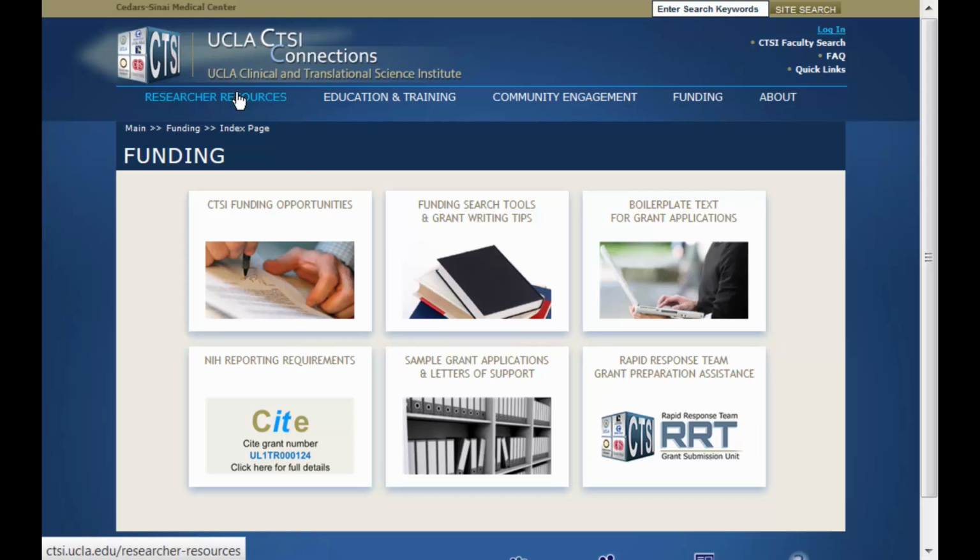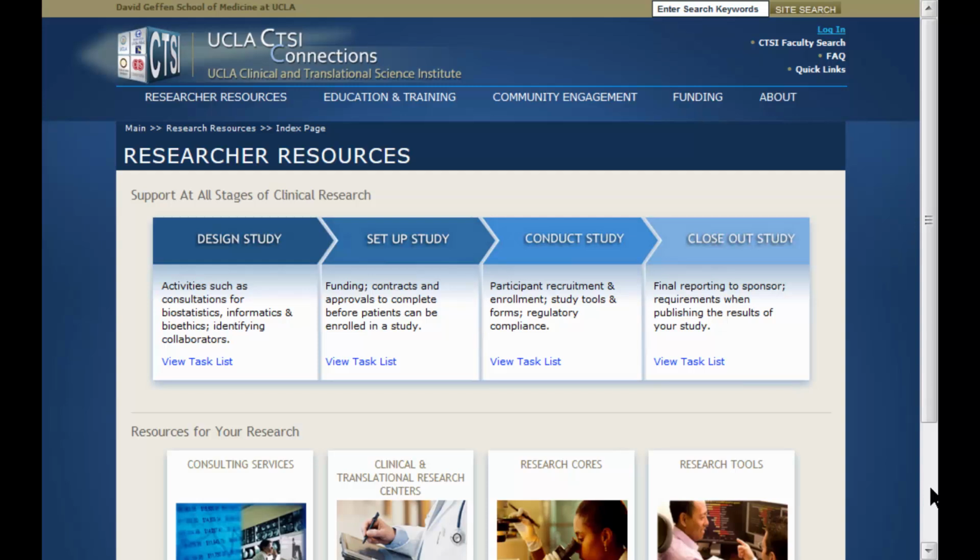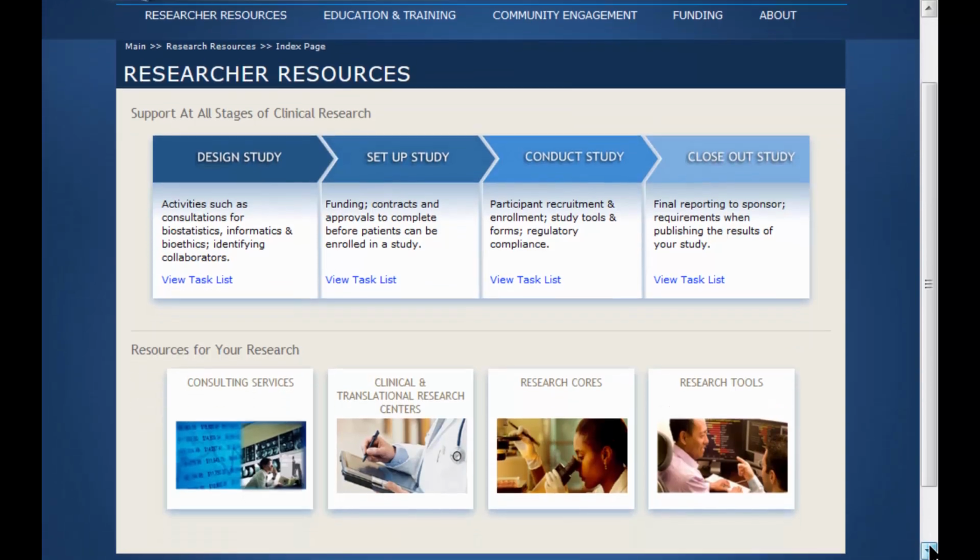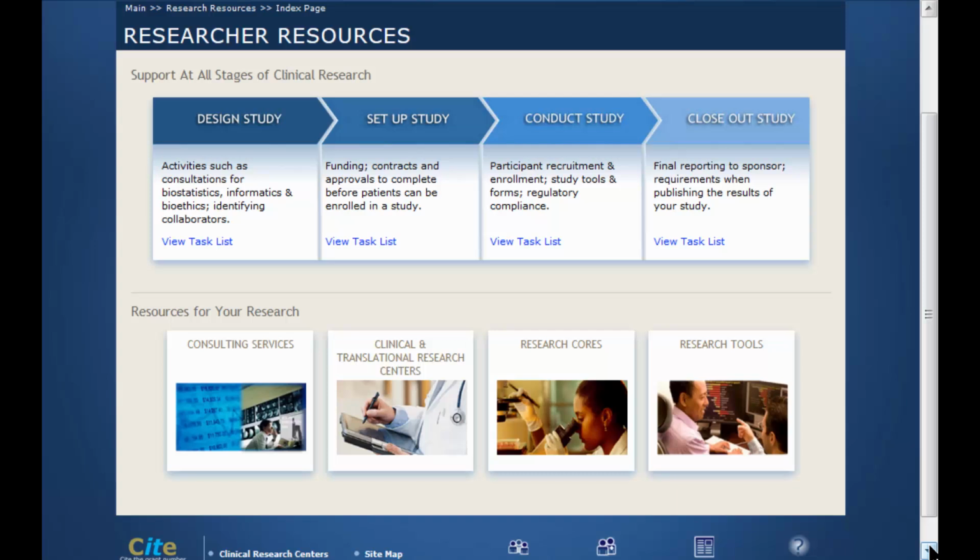So the other place I want to take you, because our time is limited, is to our researcher resources page. And here you'll see, these are two directories to CTSI resources. And I say CTSI, but they're also the resources of the institutions that make up the CTSI. And so there are two different ways to access them. On the top level, we have the resources sorted by the stage of the study that you're in, whether you're designing it, setting it up, conducting it, or closing it out.